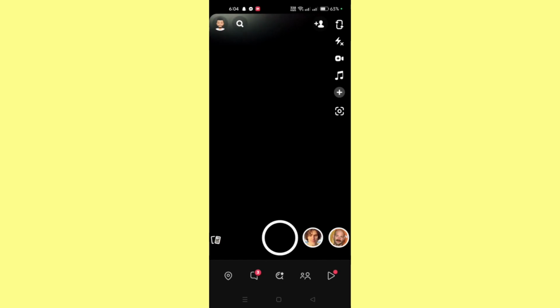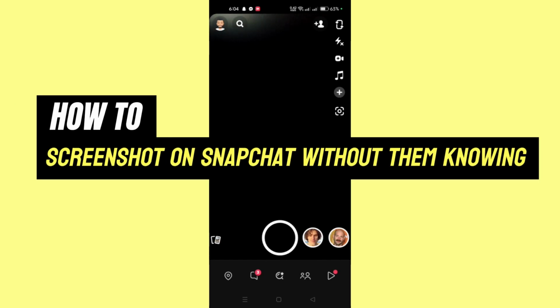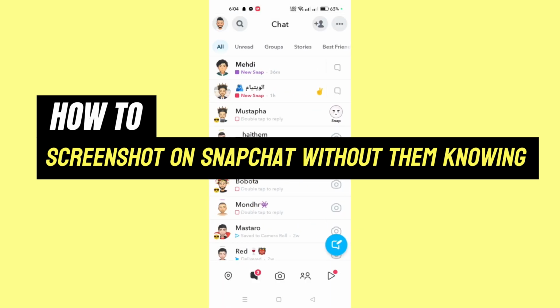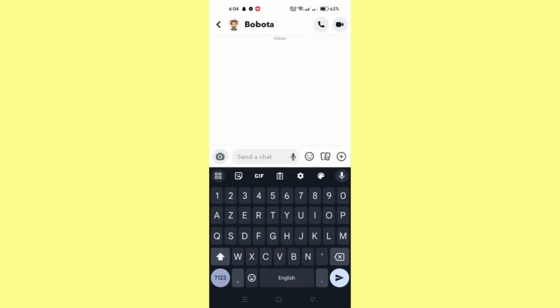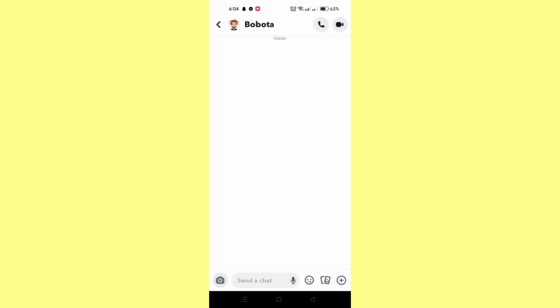In this tutorial, I am going to show you how to take screenshots on Snapchat without notifying the receiver or the sender. While Snapchat notifies users when someone takes a screenshot of their snaps, there are ways to capture content without triggering a notification. But use it at your own caution regarding the legality and ethics of such actions.